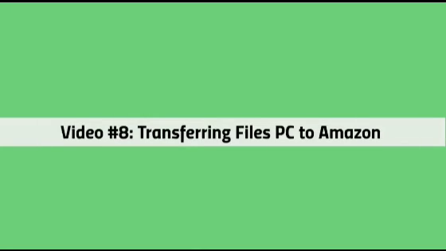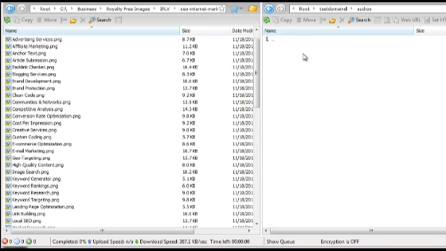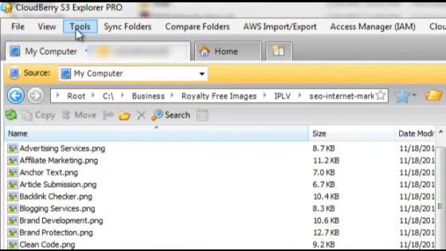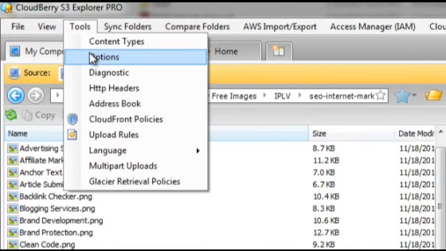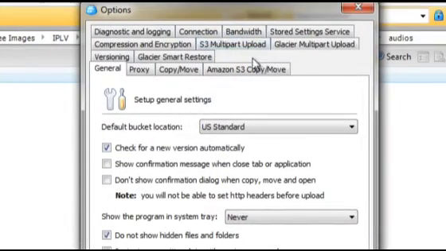Now that you have protected your Amazon bucket in video number 7, we're going to talk about in video number 8 how to transfer the files from your PC or Mac to your Amazon account. Now, before we transfer files to your Amazon S3 account, I want to show you some settings within the Cloudberry S3 Explorer program that I highly recommend. So if you go up at the top, you click on Tools, you click on Options, and what we want to do is we want to go straight to the bandwidth tab.